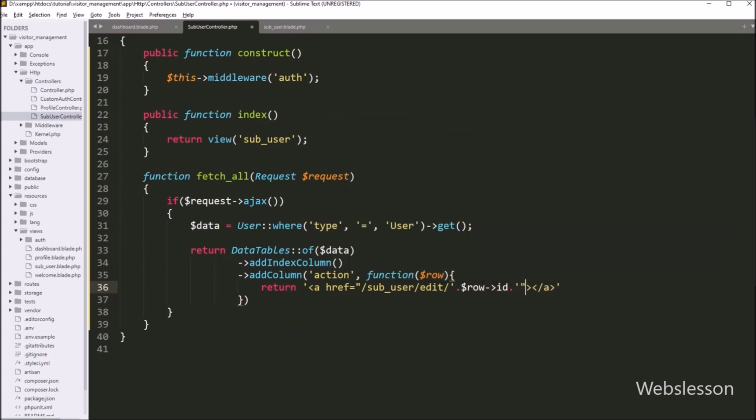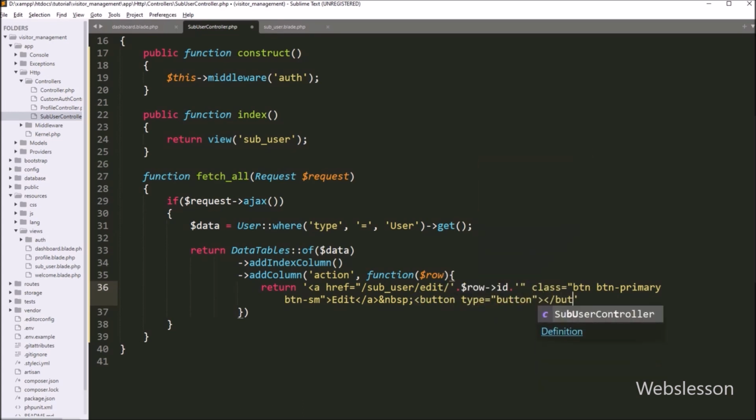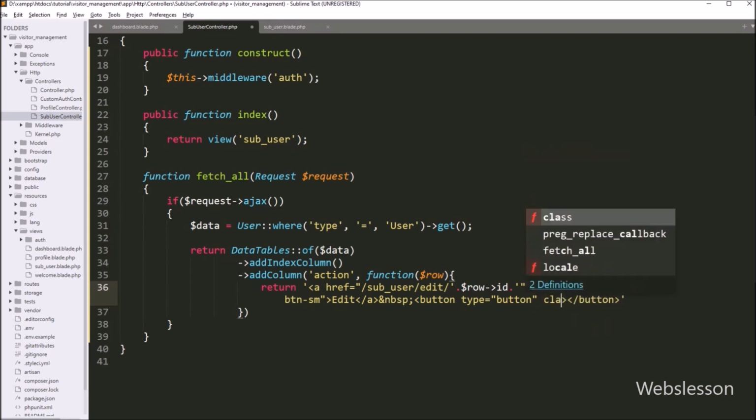After this, we have to write class equal to button and button primary class. And in anchor text, we have to write edit, so it will make the edit button. In the same way, to make the delete button, here we have to write a button tag with type equal to button, class equal to button danger and delete class.